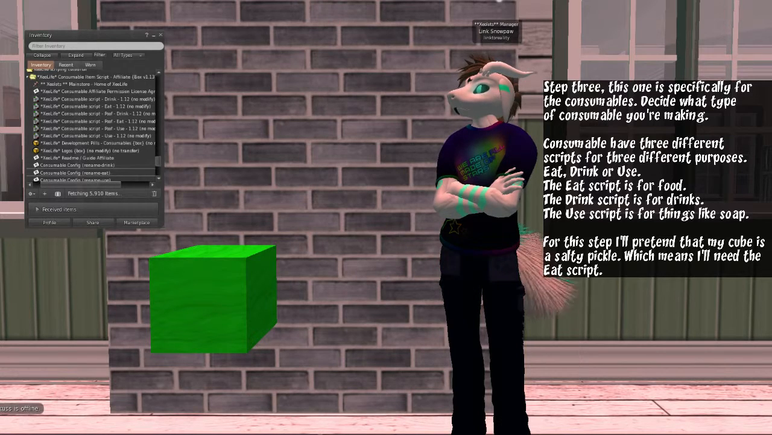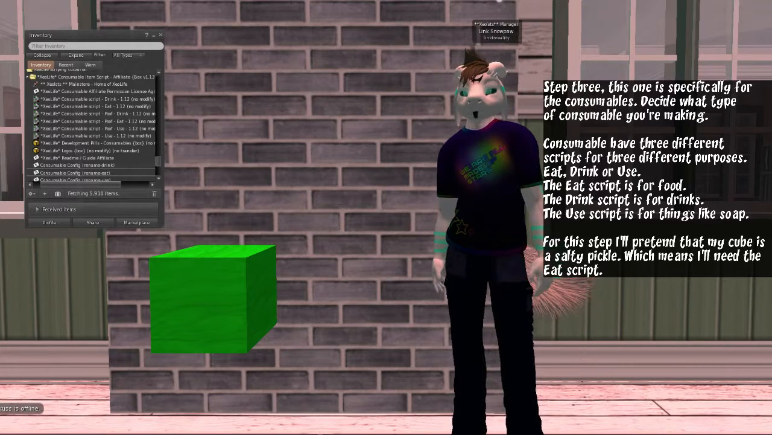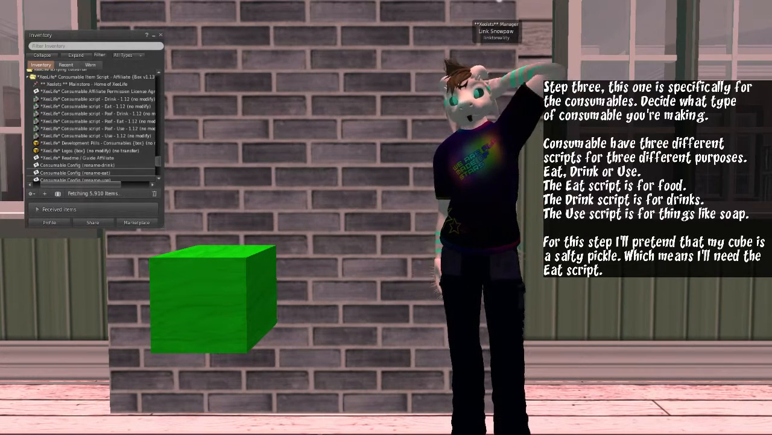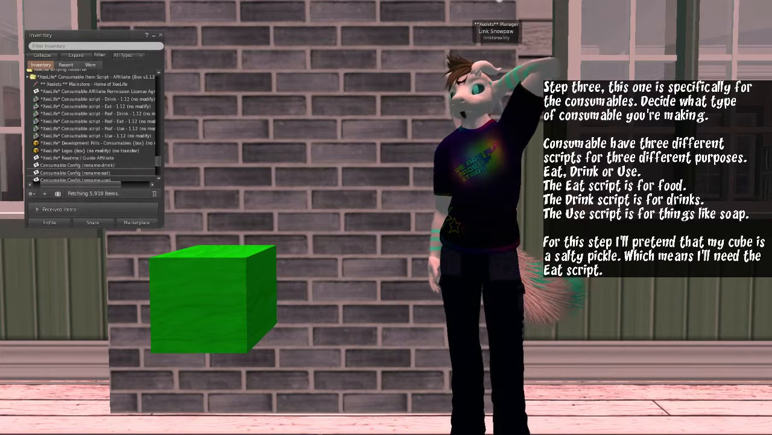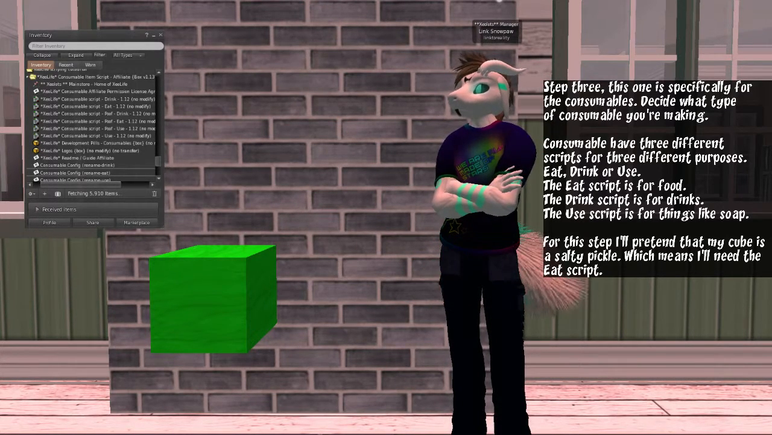Step 3. This one is specifically for the consumables. Decide what type of consumable you're making. Consumables have 3 different scripts: eat, drink, or use. The eat script is for food. The drink script is for drinks. The use script is for things like soap.